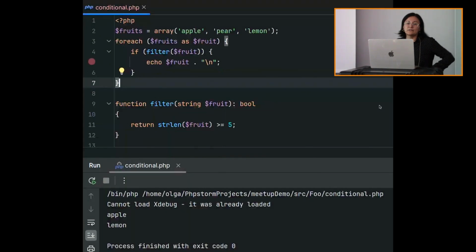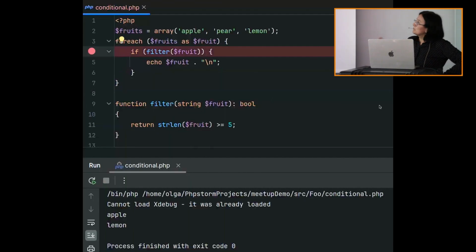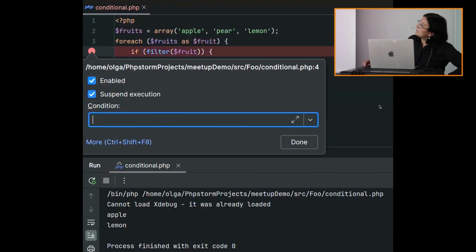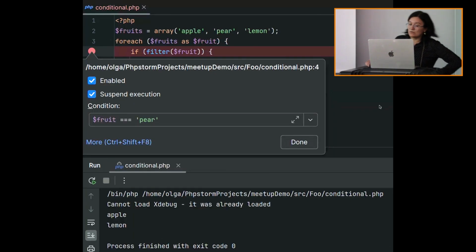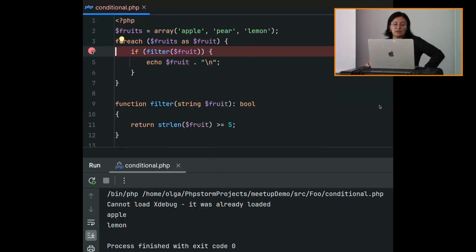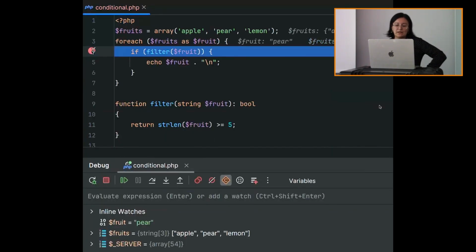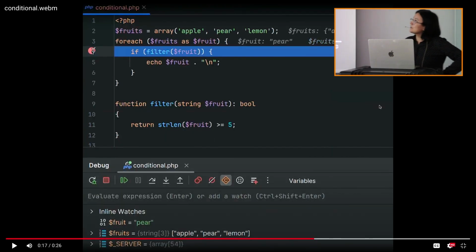So let's see how to do it. Just put a breakpoint, and after that we can add a condition here. So the condition: fruit is pear. It's done now. And after that we can run our program. And you can see here that we actually suspended our execution right when our condition is met, right? So the fruit is pear.